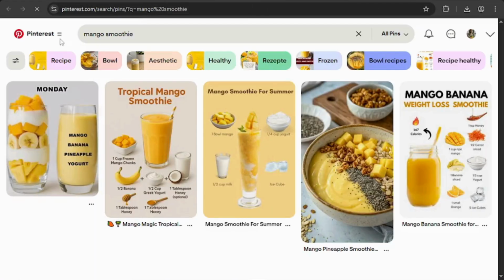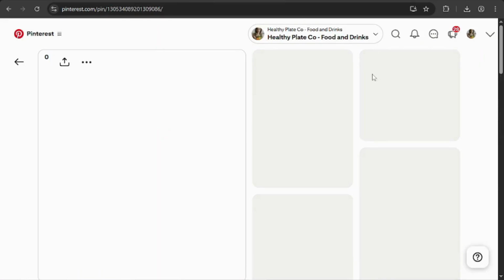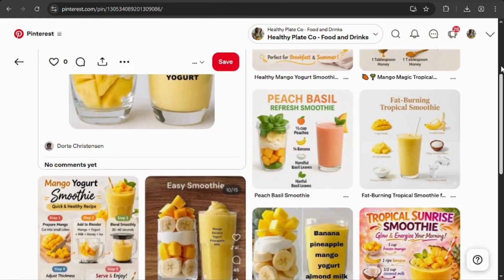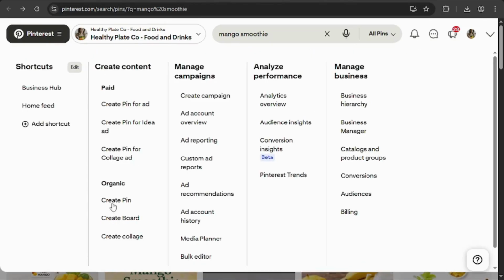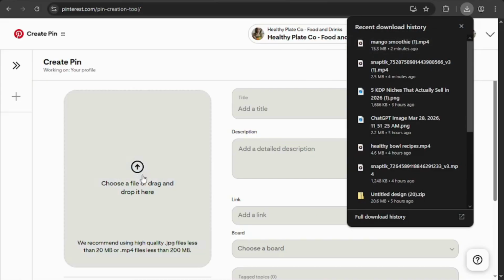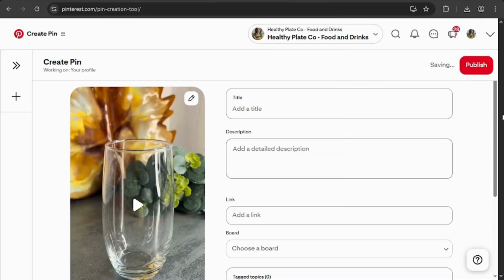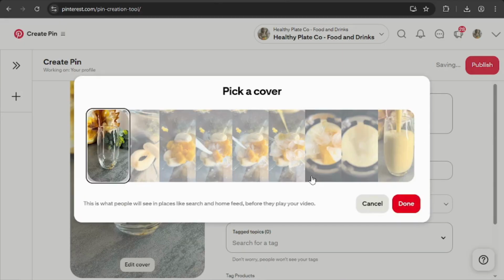Now we go back to Pinterest and this is all the content generated about this keyword. Now click on here and click create pin. Upload the video here. Edit the cover. Let's edit the cover here.